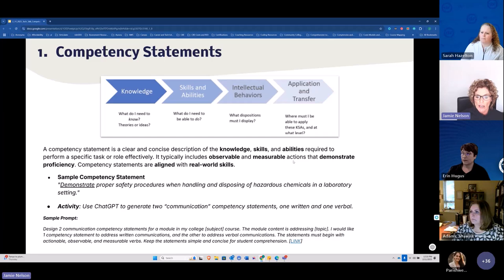But the center part is, can AI expedite this process for us? So we're going to give this a go. We've been given the assignment of developing a competency statement. Some of you develop learning outcomes, learning objectives, all these different kinds of things for your class. Can AI assist you in that process and make it faster or more efficient than it was prior to AI?